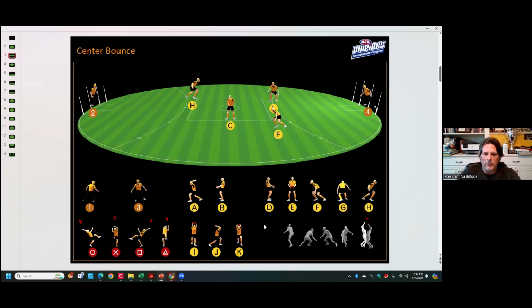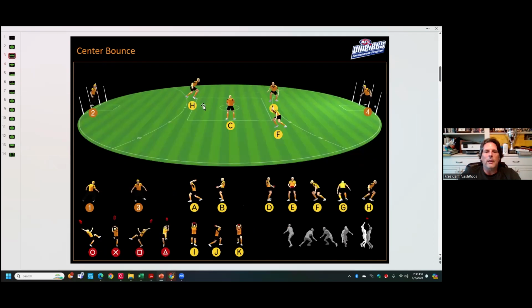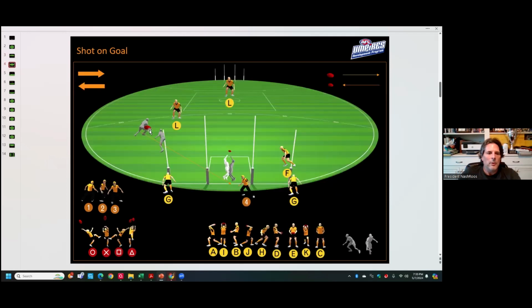So I've got all kinds of different icons here I can use to show you how things are going to go. So this is how the lineup looks from that view. Here's what it looks like for a shot on goal. Let me back up for just a second. Let's make this even more interactive. So let's see. Let me grab a ball. Here's a ball.